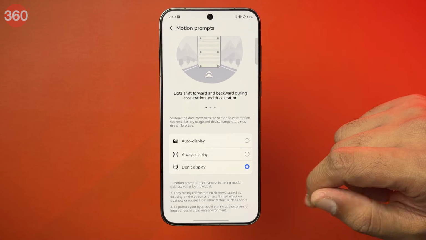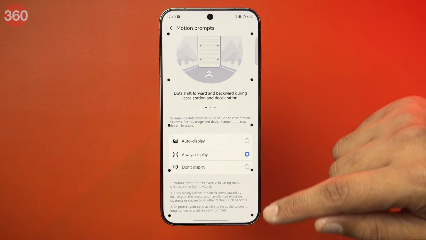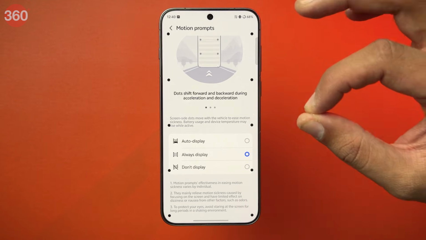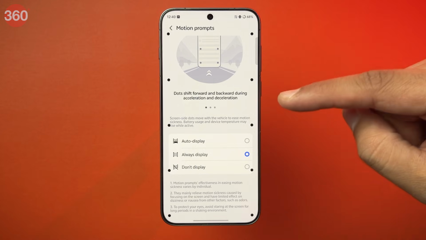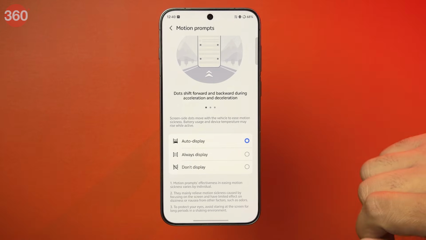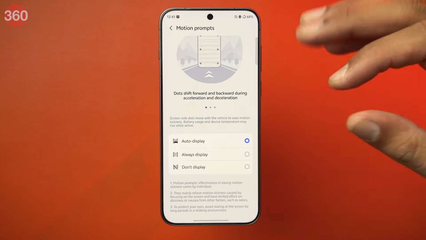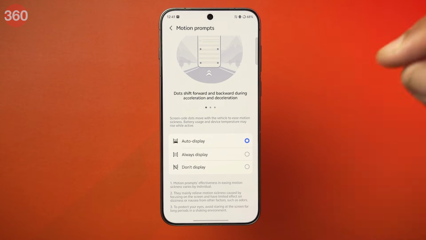Now the second toggle, the middle one, is for always display, and it will display these dots which will move in the same direction as the car, so you don't get motion sick when using your phone. There's also an auto display toggle which will turn it on automatically when your phone detects you're riding in a car and using the device.